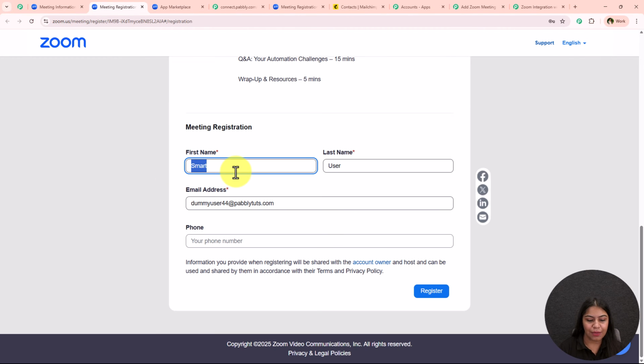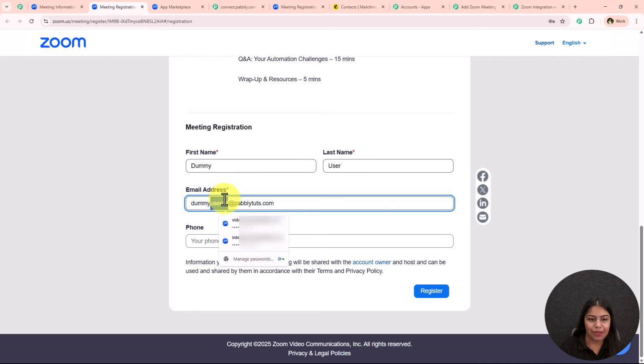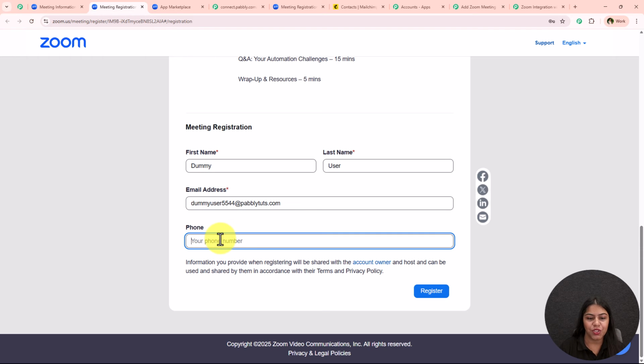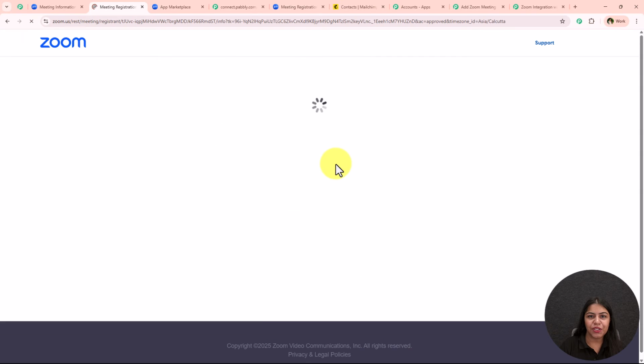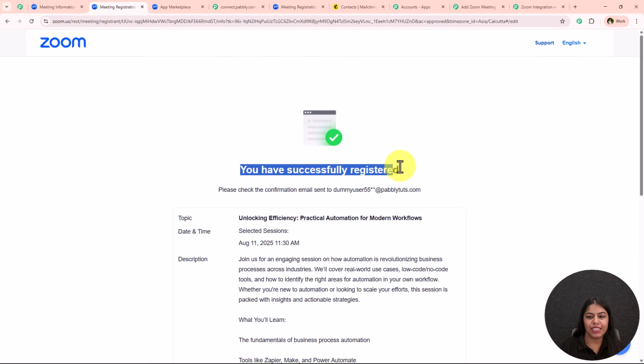Now for the first name, I'm just going to simply keep the first name as dummy, last name as user only. For the email address, I'm just going to keep it as dummyuser5544@pabblytudes.com, and I'm just going to simply enter the phone number as this right over here. And after entering all of these details, I'm simply going to click on this button which says register. And once I click on this register, yes, you can see you have successfully registered.